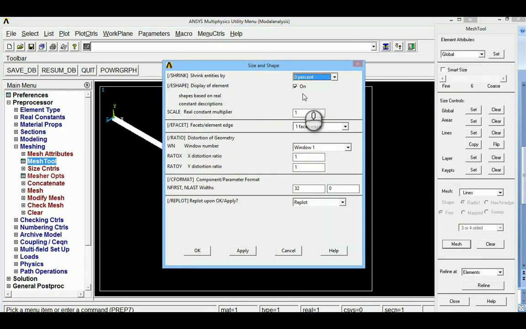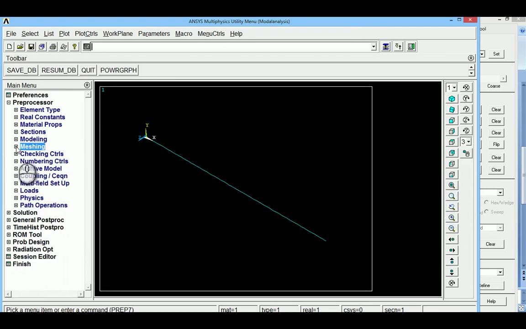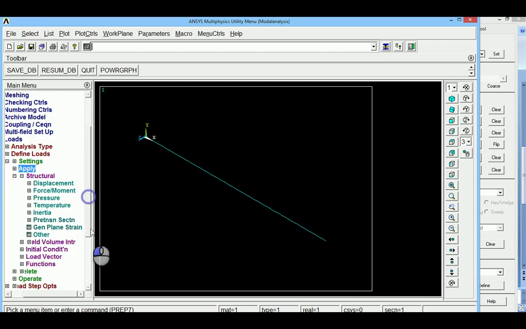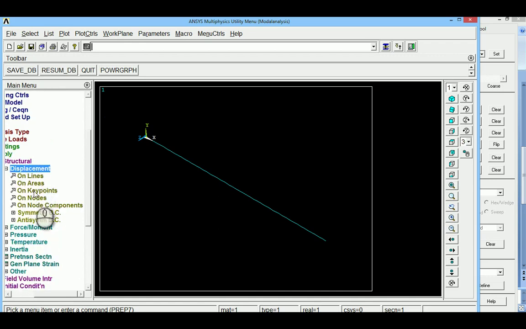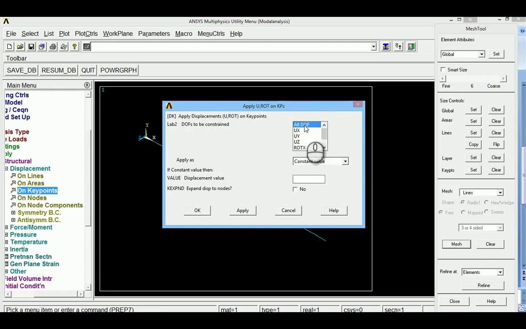I will disable this view. It is like this. Now I will apply the boundary conditions. Load, it is a cantilever beam, so one end is fixed. Displacement on key point, on this key point, all degrees of freedom.